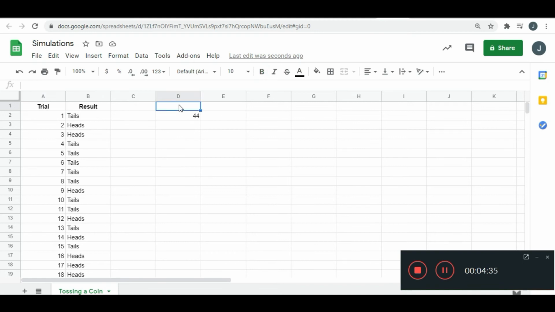We probably should label this column, so we'll type in number of heads, so it's clear what that 44 means. Sorry, and then it ran again. Now it's 47. So don't be alarmed if you click something or hit enter and the number changes. It just keeps rerunning the experiment. So at this point we have 47 heads.